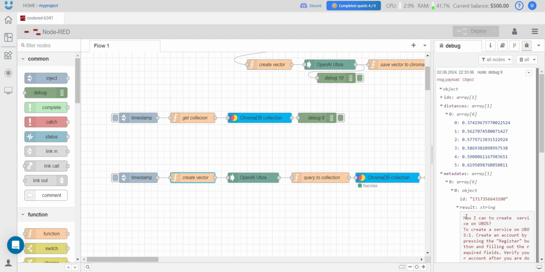So today we have looked at what vector databases are, why they are useful for working with artificial intelligence, and how to use them in the Node-RED environment, and for example, the Chroma vector database, which is very convenient to do on the UBOS platform. I hope this video has helped you understand how to effectively work with vector databases in your projects.